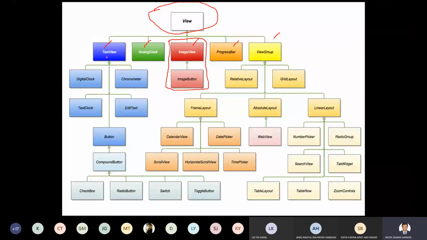When we come to the text view, you can find further details. That could be the digital clock and chronometer, then the text clock, edit text, and it could be the button as well. And there are so many other things which are linked as well. So this is not comprehensive or complete. This is only for your idea to understand about the view.